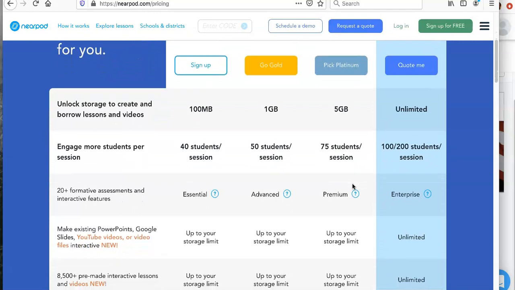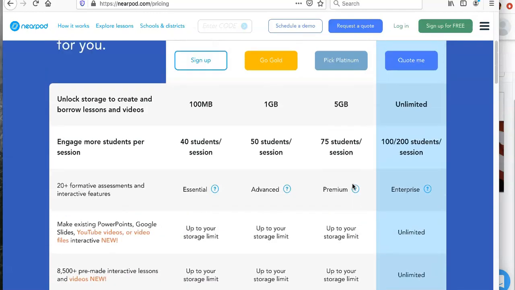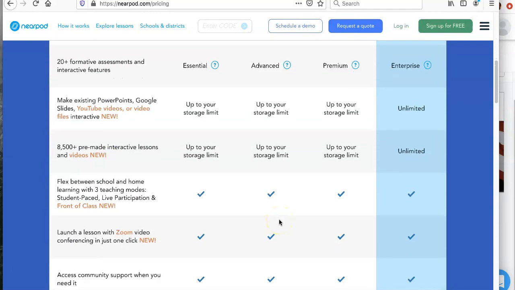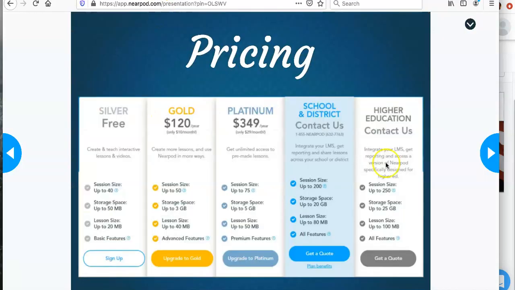So on Nearpod's website in their pricing, you can see that while gold does have its benefits, the main reason why I bought my gold package was to have the student pace model, which is now included in the free version.